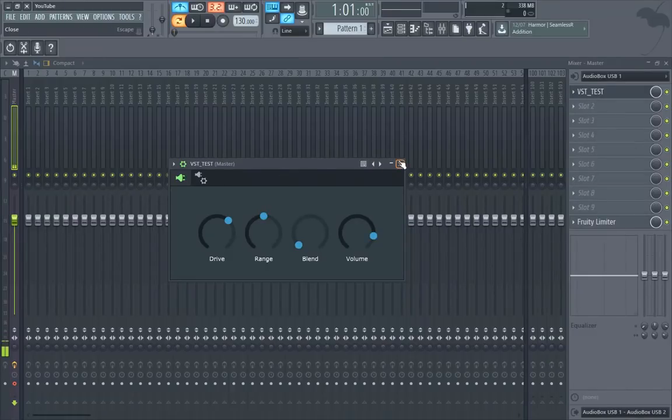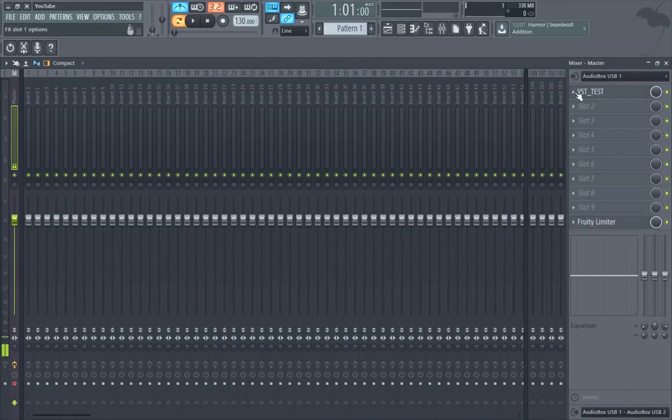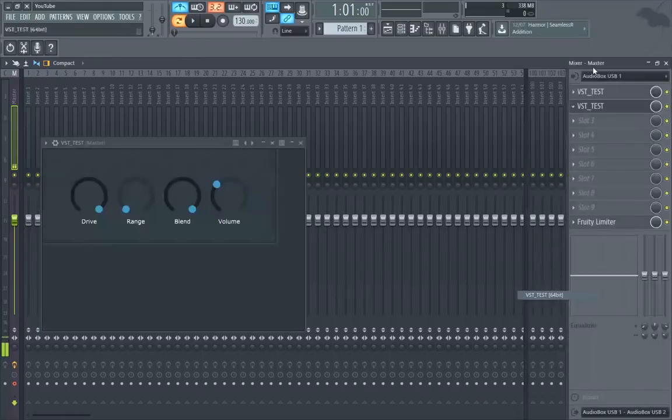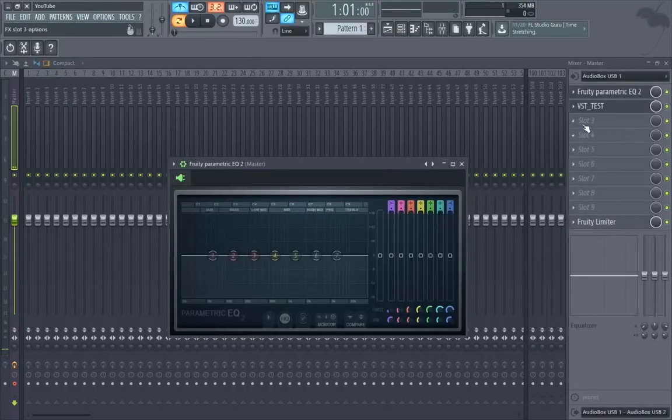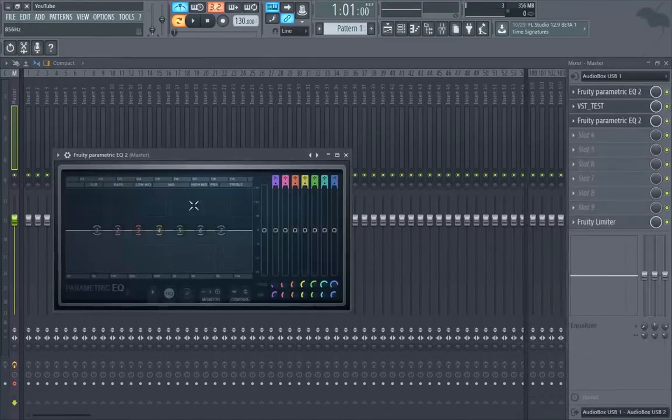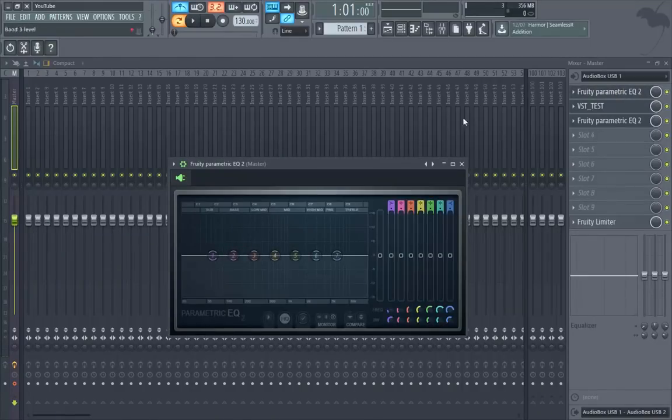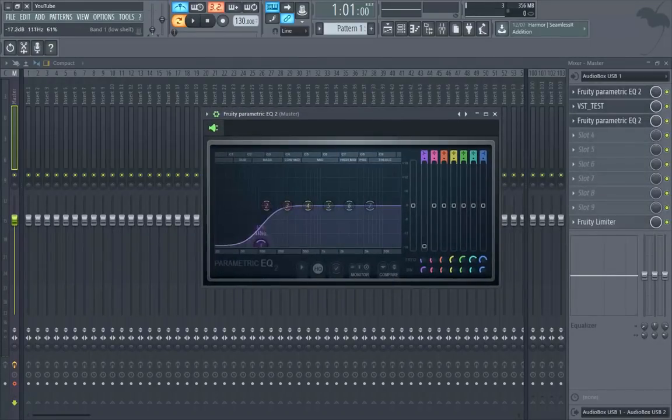So to make this sound a little bit better, I'm going to add a little bit of filtering. I'm going to add a filter before the distortion, and after the distortion I'm going to add another filter. Before we distort the sound, we usually want to cut the lows a little bit, just to get rid of some of the low end, and then boost the mids a tiny bit. Something like that should do.